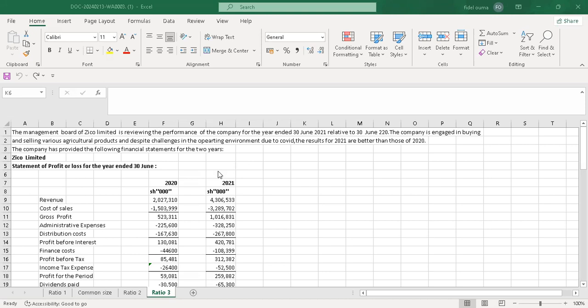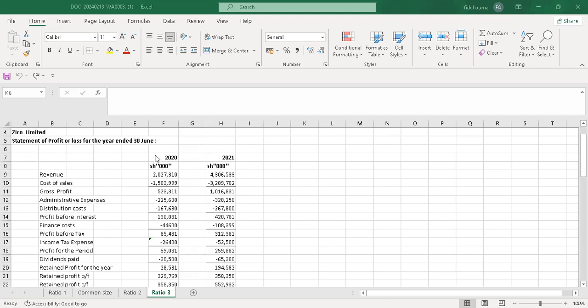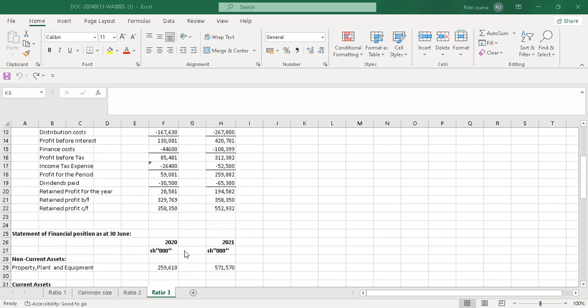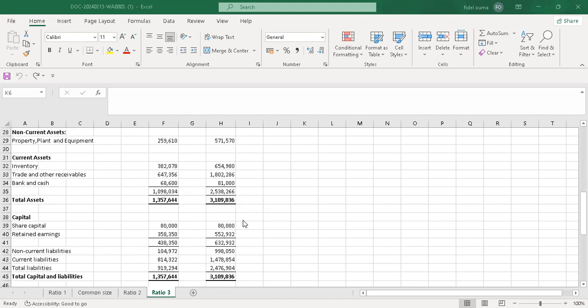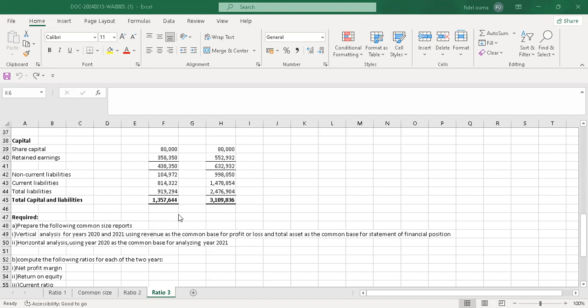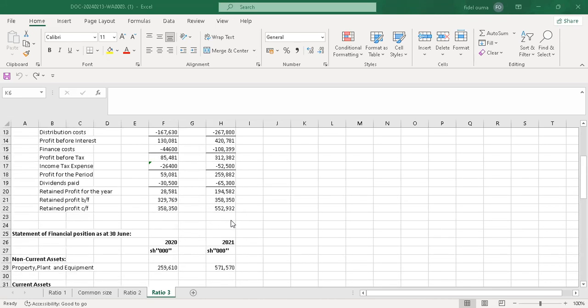So we have Zico Limited, statement of profit or loss for the year ended 30th June, both for 2020 and 2021. Then we have the statement of financial position as at 30th June, both for 2020 and 2021. Then we go to required: prepare the following common size reports. One is the vertical analysis for years 2020 and 2021 using revenue as the common base for profit or loss and total assets as the common base for the statement of financial position.